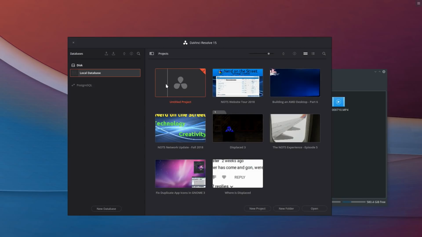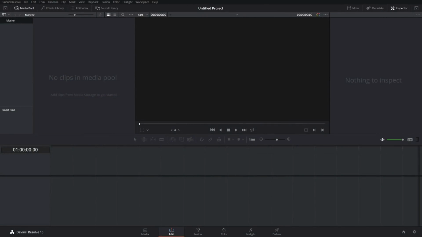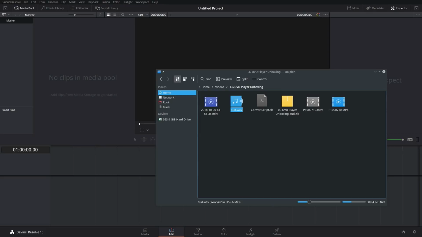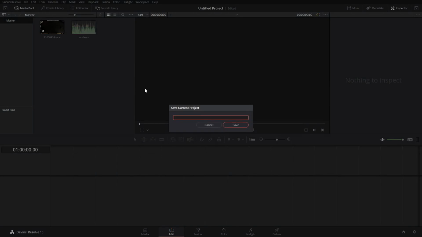Resolve does have autosave. It's actually got really nice autosave, but one downfall of it is that you do have to save your project once before the autosave starts taking effect. So I apologize, I forgot to do that. Let me just bring these clips back in, and before we go any farther here, I'm going to save this project. Honestly, you should be doing this too. This is the smartest way to go.